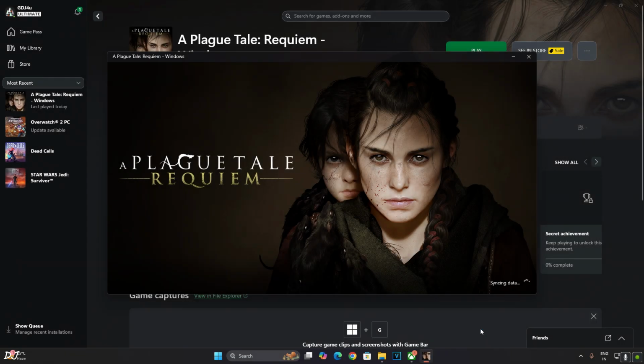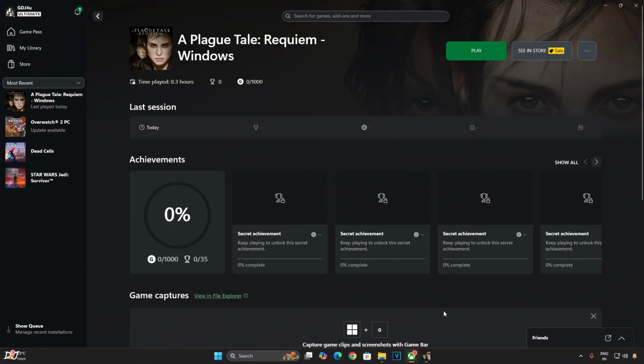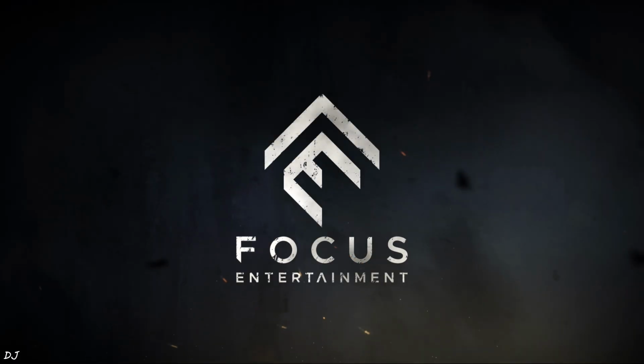Make sure a third party overlay like Afterburner is not running in the background. RivaTuner statistics can cause the game to crash after enabling the OptiScaler mod. So I'll be using the Windows toolbar. Just press Windows plus G keys together.